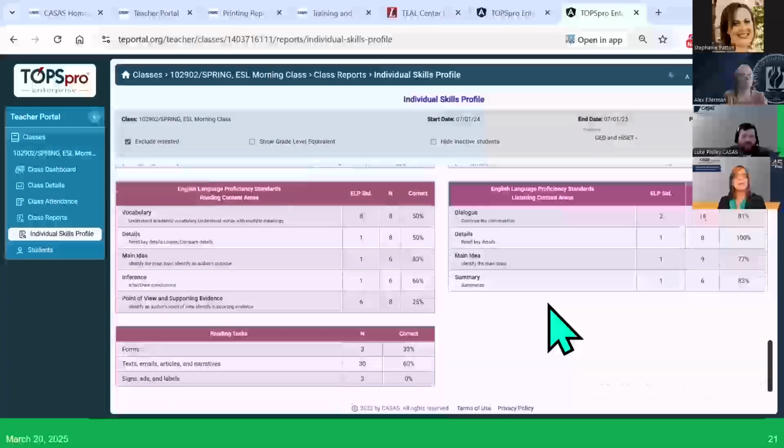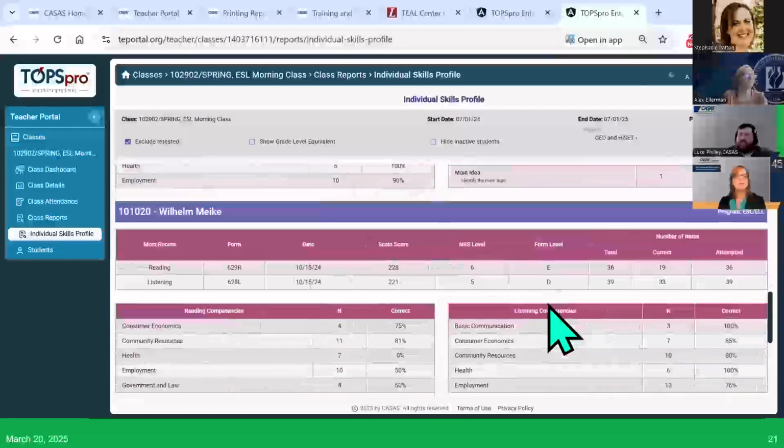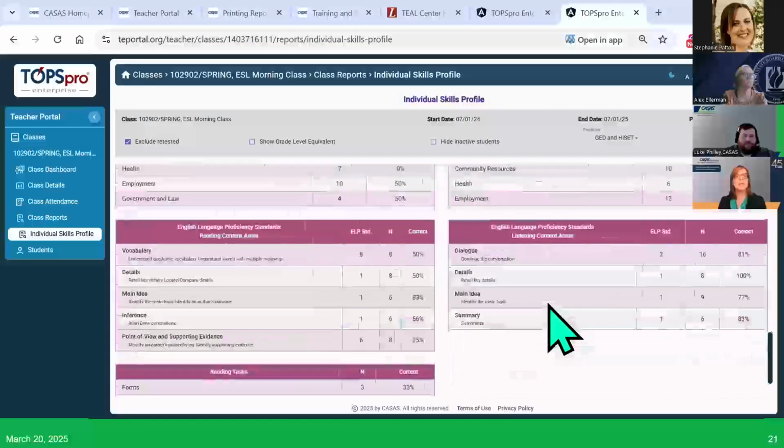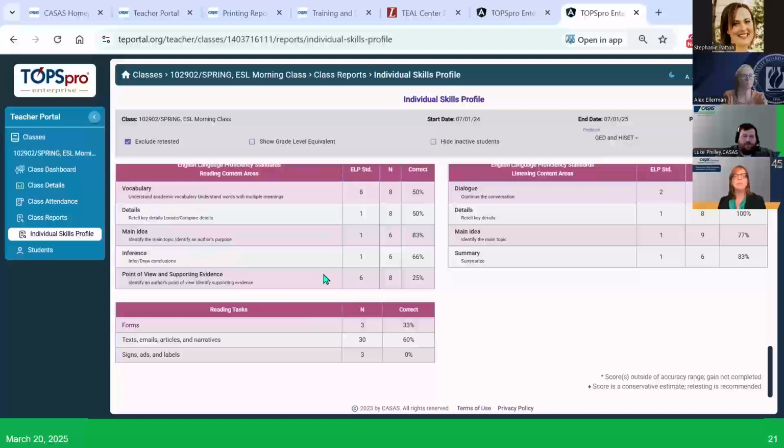Now I want to go down to Wilhelm, because Wilhelm has a little different profile. His profile is showing that he's strong in some areas, but he's an ELL student. And what do we notice about his vocabulary? Is it a strength or an area of growth? It could be growth, Chris, absolutely.